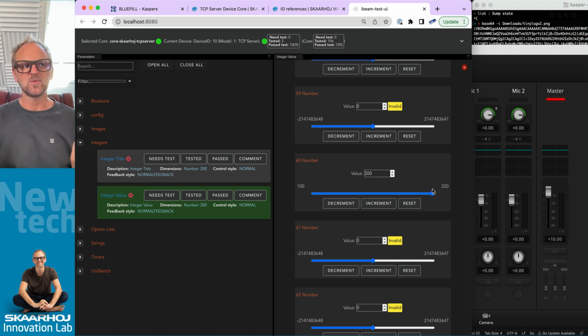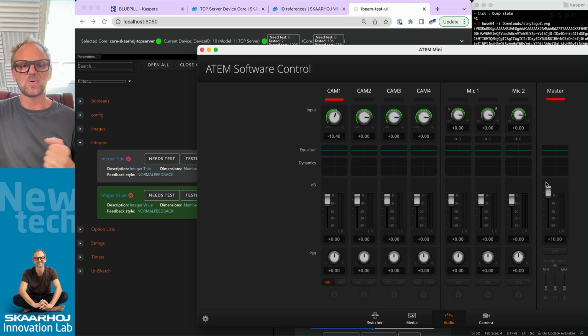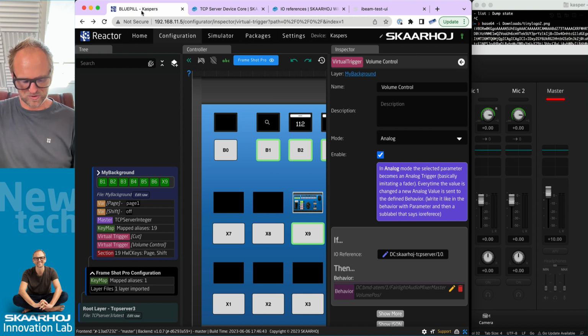It's just you who define the integer range this way, and by normalizing it to simulate a fader input action from 0 to 1000, it can adjust any value that you can associate with a hardware component inside of Reactor. And that's the cool thing about virtual triggers.